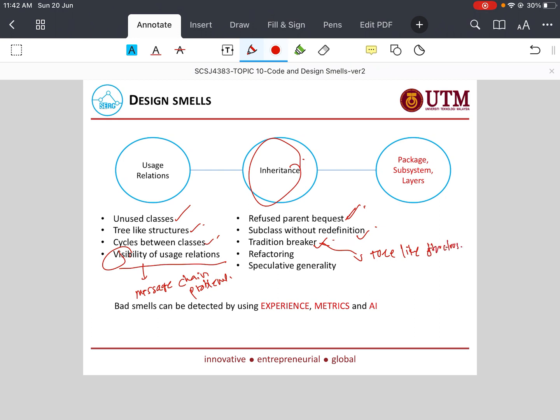And then the refactoring. This is the most popular one. It means you need to remove such subclasses that are unrelated from the hierarchy, and use delegation. And then the final one is speculative generality.